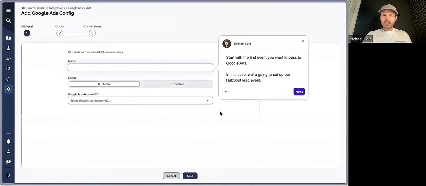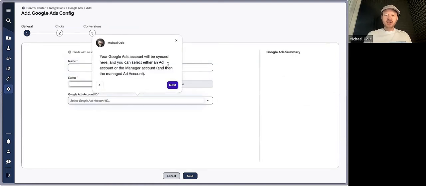All right, so now that we have created these events, I am going to add the first offer, and this is what it looks like when I add the first offer inside the integration. First off, you're going to put in the name of this configuration, and then you're going to connect your Google Ads account ID. The integration will auto sync, so it's going to pull all of your different manager accounts and ad accounts. So if you're an agency and you manage 10 customers, you're going to be able to select your manager account and then individually set up each of the different ad accounts.